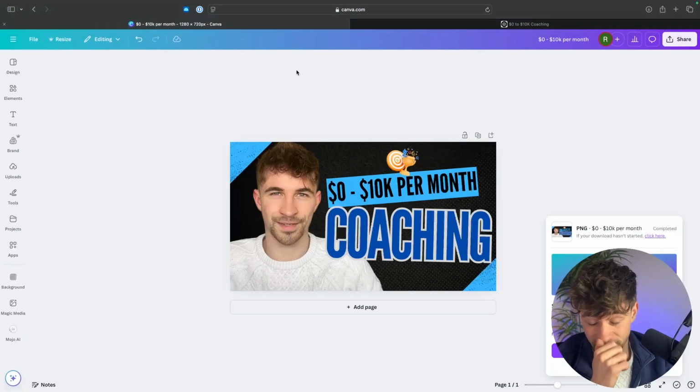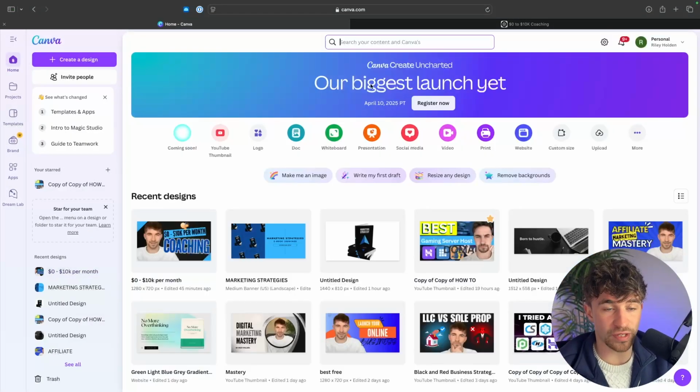is called Canva. This is a really, really awesome tool because this allows you to create professional images. It allows you to create thumbnails. It allows you to essentially create whatever you would like to in terms of graphics without having to know how to use Photoshop and having a lot of experience in graphic design.